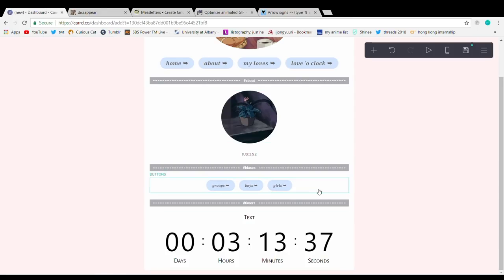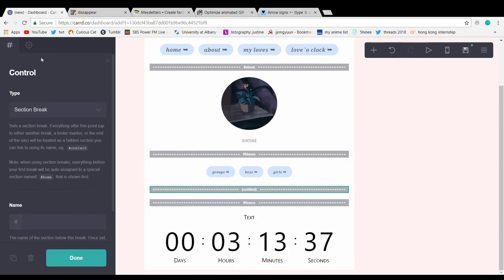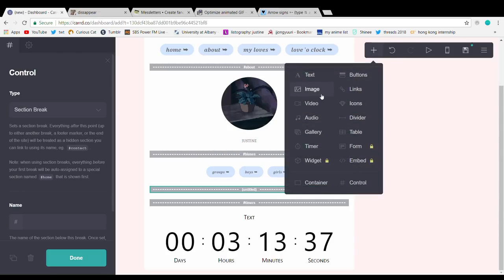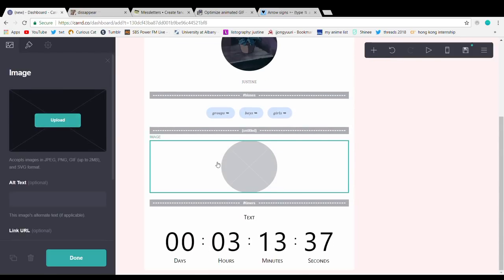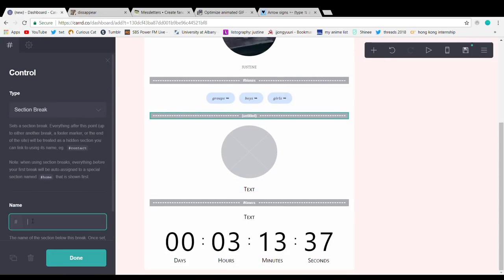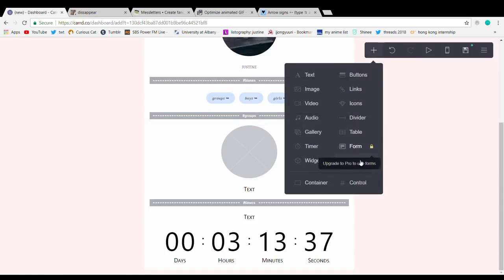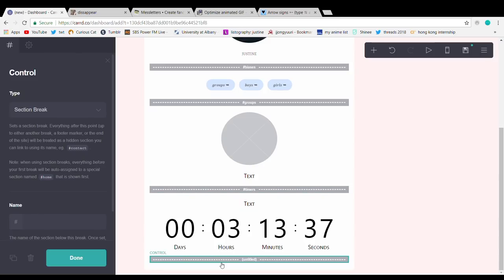And then underneath that, you're gonna add even more little control widgets, and you're gonna put images and text, and we're gonna title this groups, and then another control. Where'd you go?